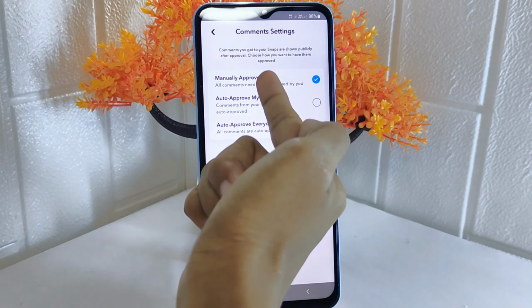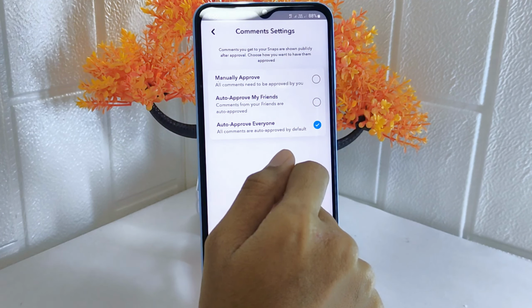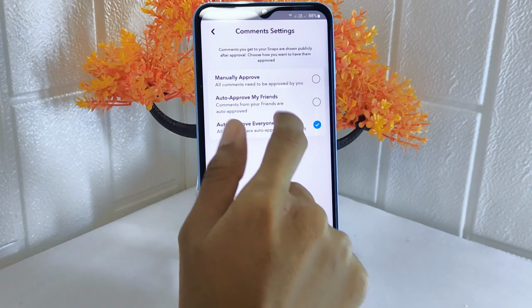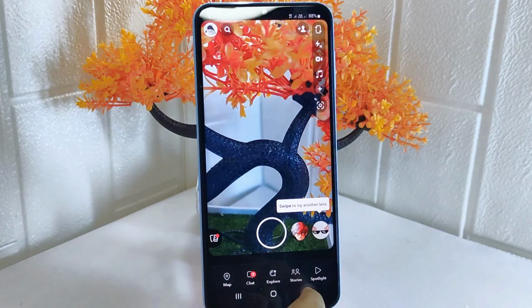Okay, so now you will find the three options below and you can select one of them according to your needs. Okay, that's the tutorial on how to manage comment settings on Snapchat on an Android device.